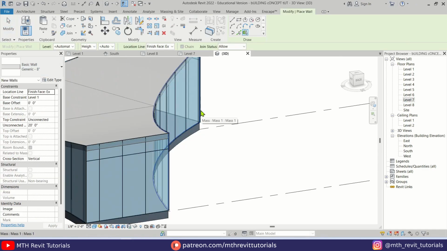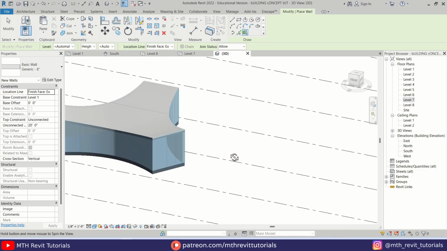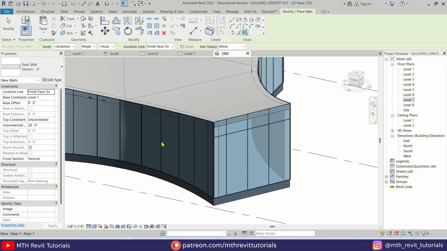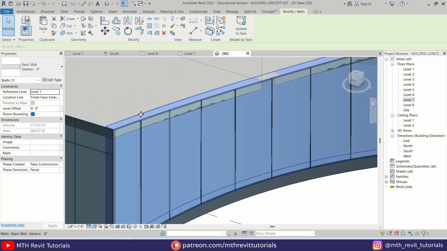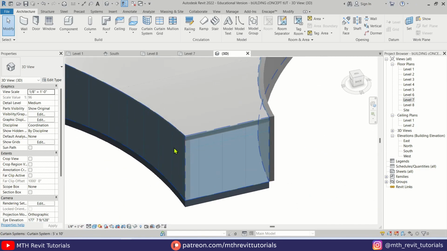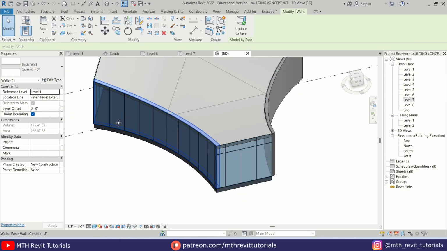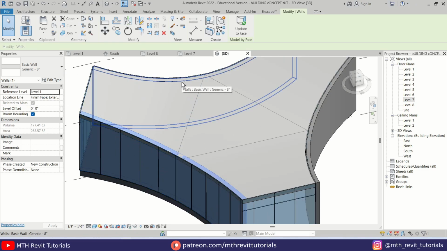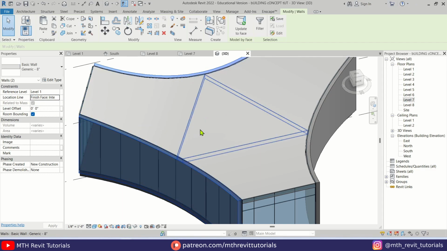and just pick this face here, on this one as well, and then this side, and let's select this wall, and we'll just change the location line to finish face interior, and this will create the wall on the outside of this building. Let's do that with the other walls as well. Just hold control key and select this one and change the location line to finish face interior.